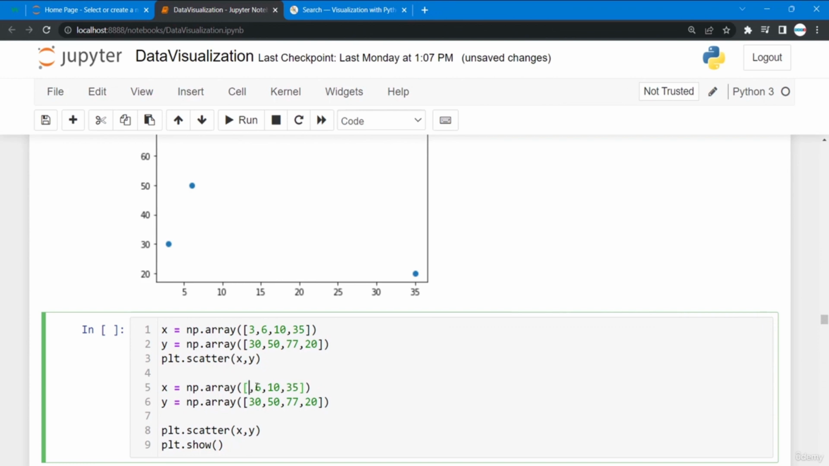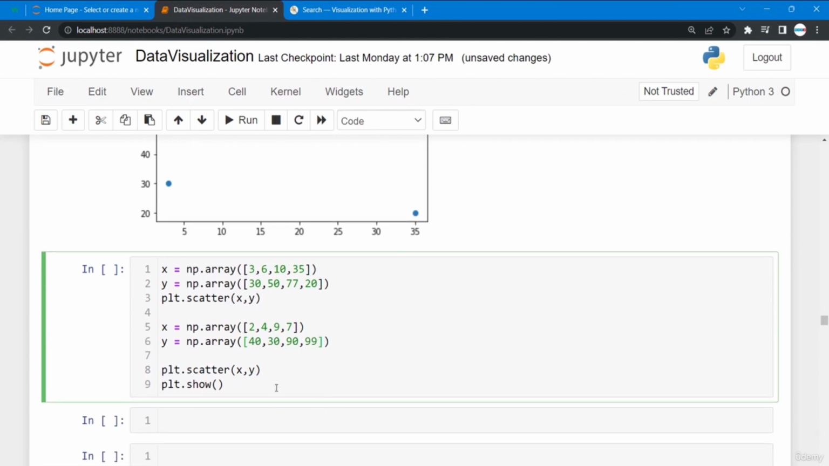So let's change the values. So 2, do here 4, do here 9. I'm going to do here 7. And then our y axis is going to have, let's say 40, 30, 90, and then let's use, let's say, 99. Okay, so let's try running it.